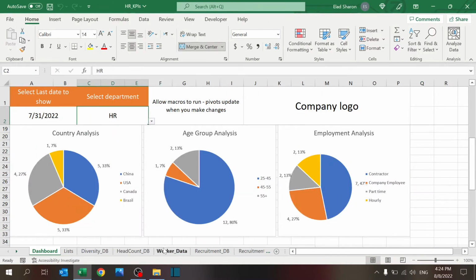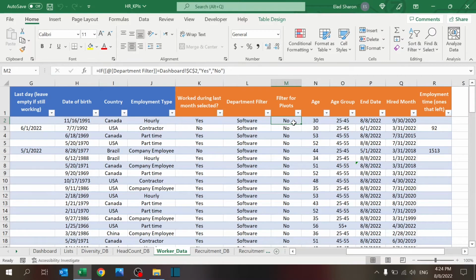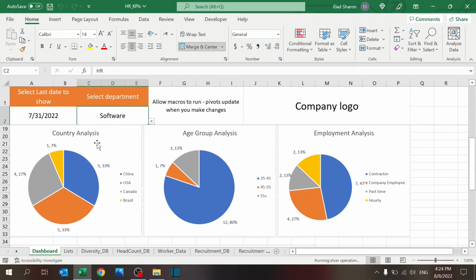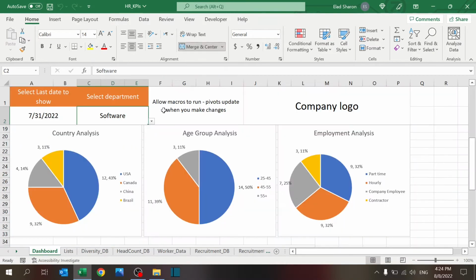So if I selected HR, this will show no for software. But if I selected software, it's going to show yes. And if I select all, it's also going to show yes.